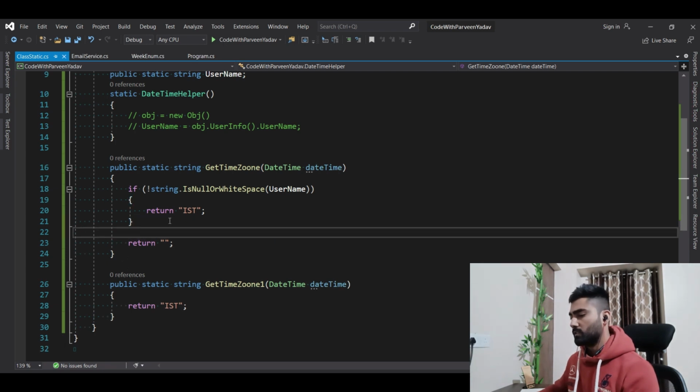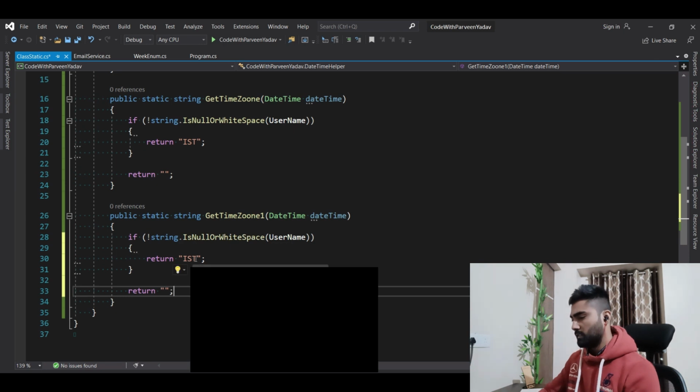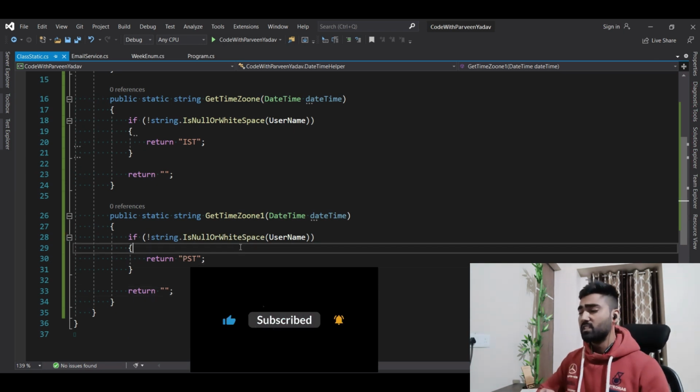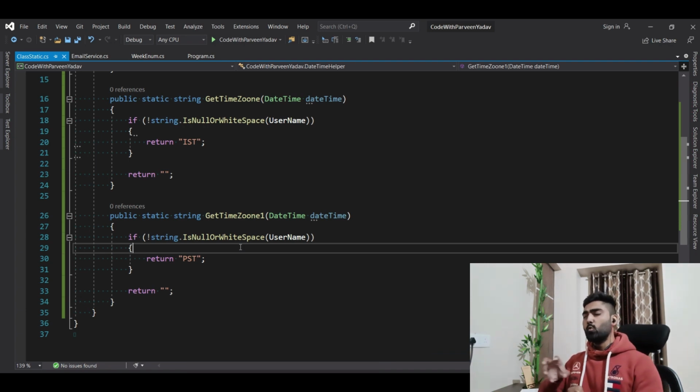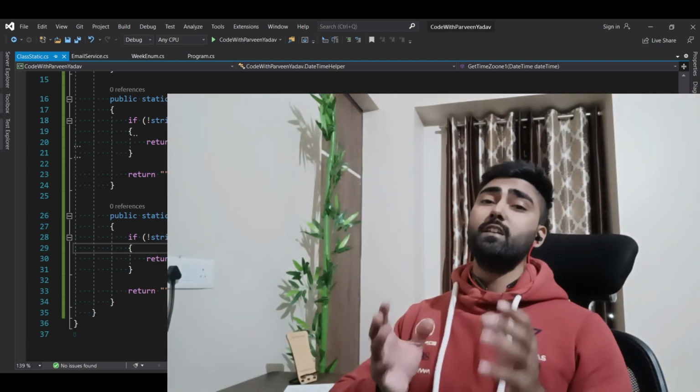Similarly over here, you need similar logic somewhere, and maybe it says PST, right? So here you go. You are going to use a static constructor when you need to pass common things all over that static class. Okay, so this is how a static class works.